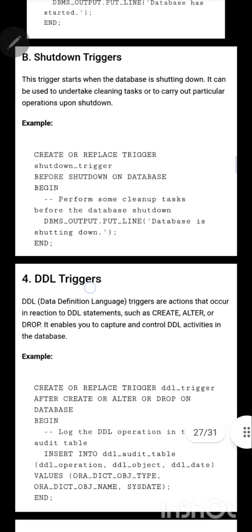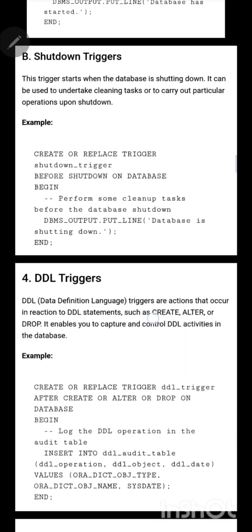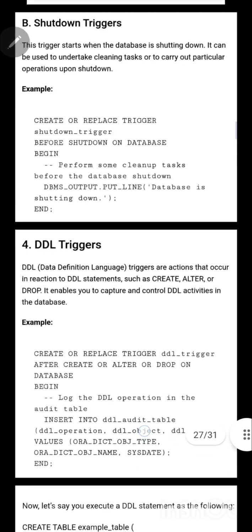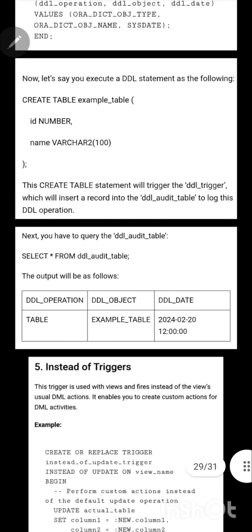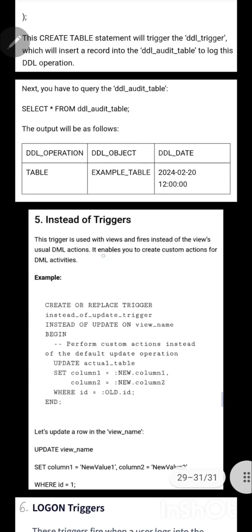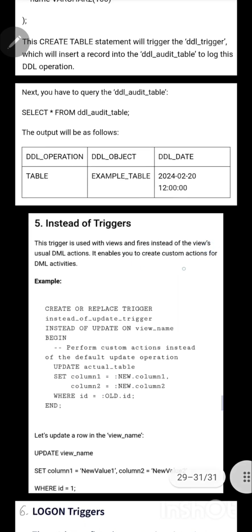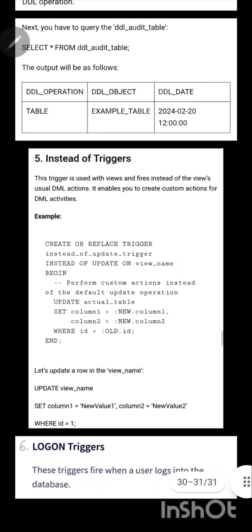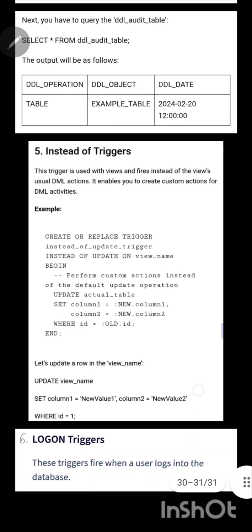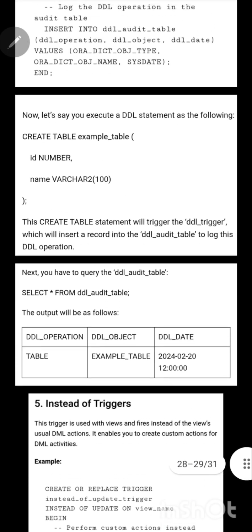Then you have DDL triggers, which are used along with the create, alter or drop statements. Then you also have instead of triggers separately for views and files, which are used to take custom actions. And last is the log on triggers, which we use when we log into the database using user IDs and passwords. So these are the different types.